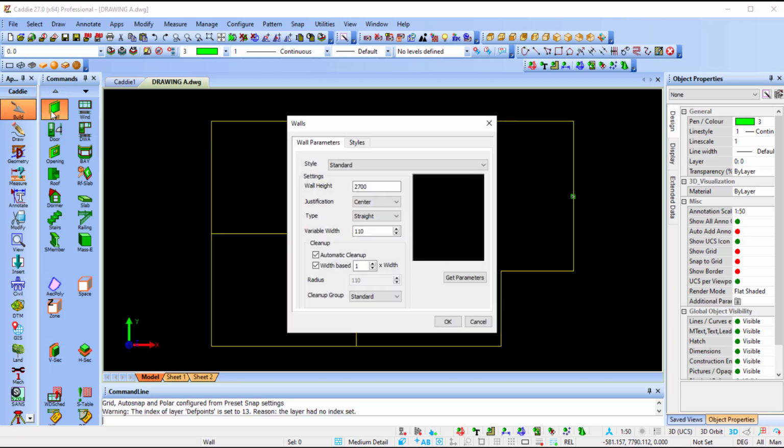So I'm going to click on the wall command, and in the wall parameters I'm just going to stick to a standard wall style. My wall height is 2.7. My justification, I'm going to put it to the left, so if I go clockwise, my wall will be on the inside of this polyline profile. My type is going to be a straight wall, and my variable width is going to be 220. Then I'm going to ask Caddie for auto cleanup with base type 2.